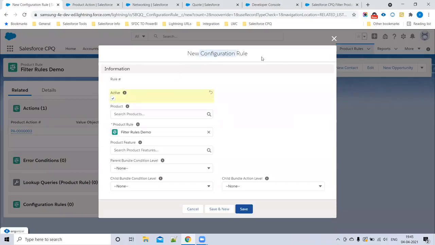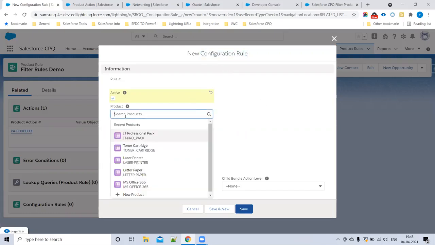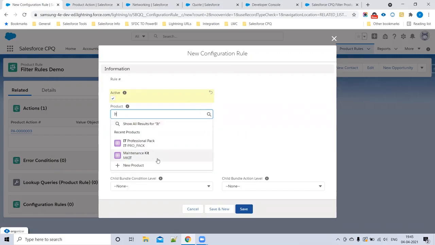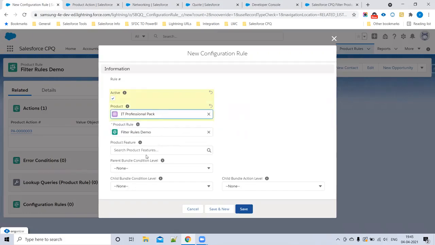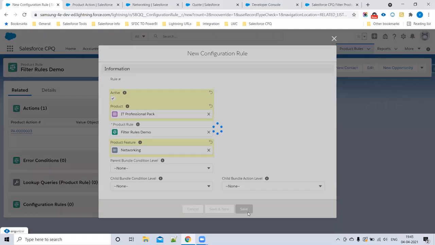IT professional pack. What is a configuration rule? Why will we use configuration rules in the product rules? We need to identify which bundle to assign this product rule to. Now this is at the feature level, right? Which feature, sir? Networking. So filter rules are basically at the feature level, you can say.